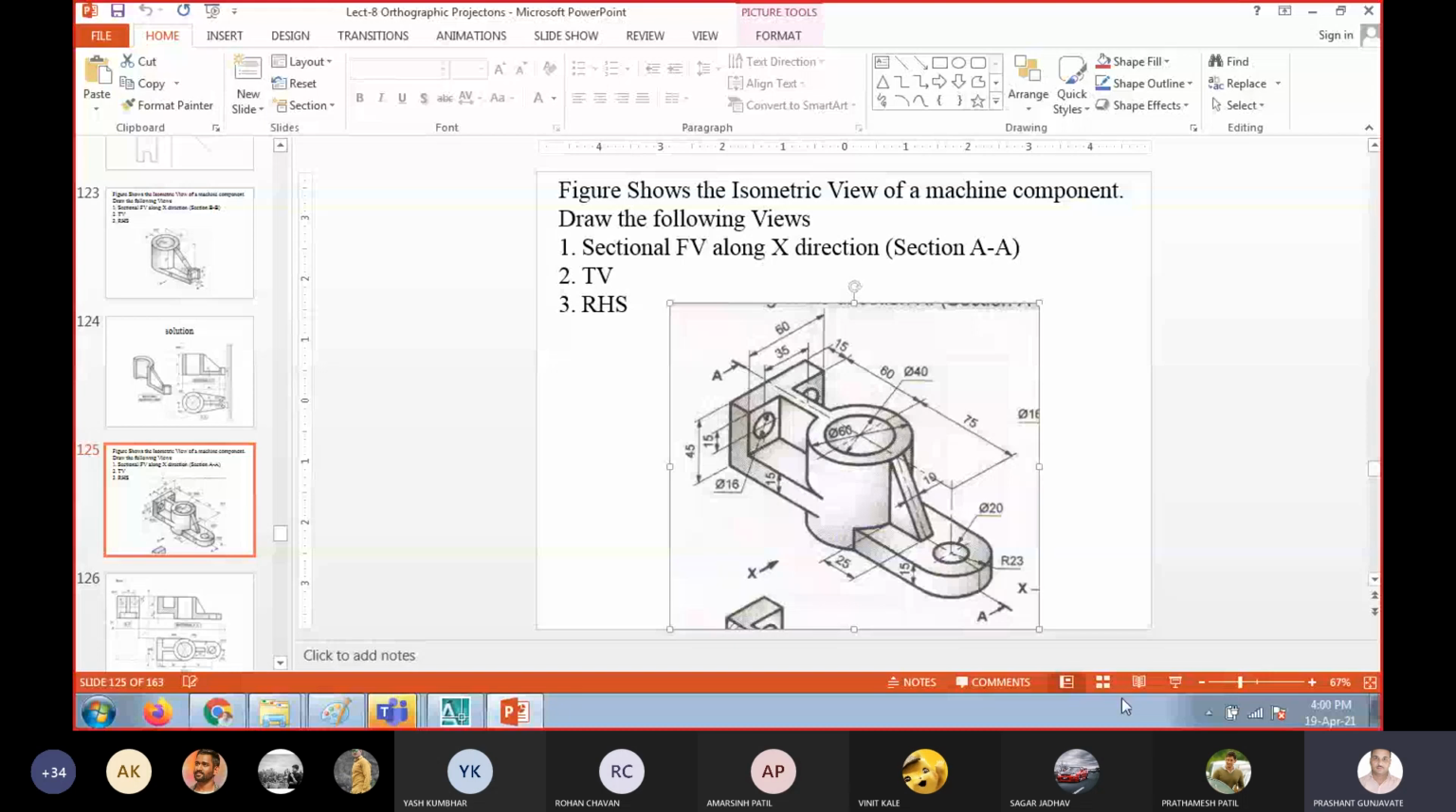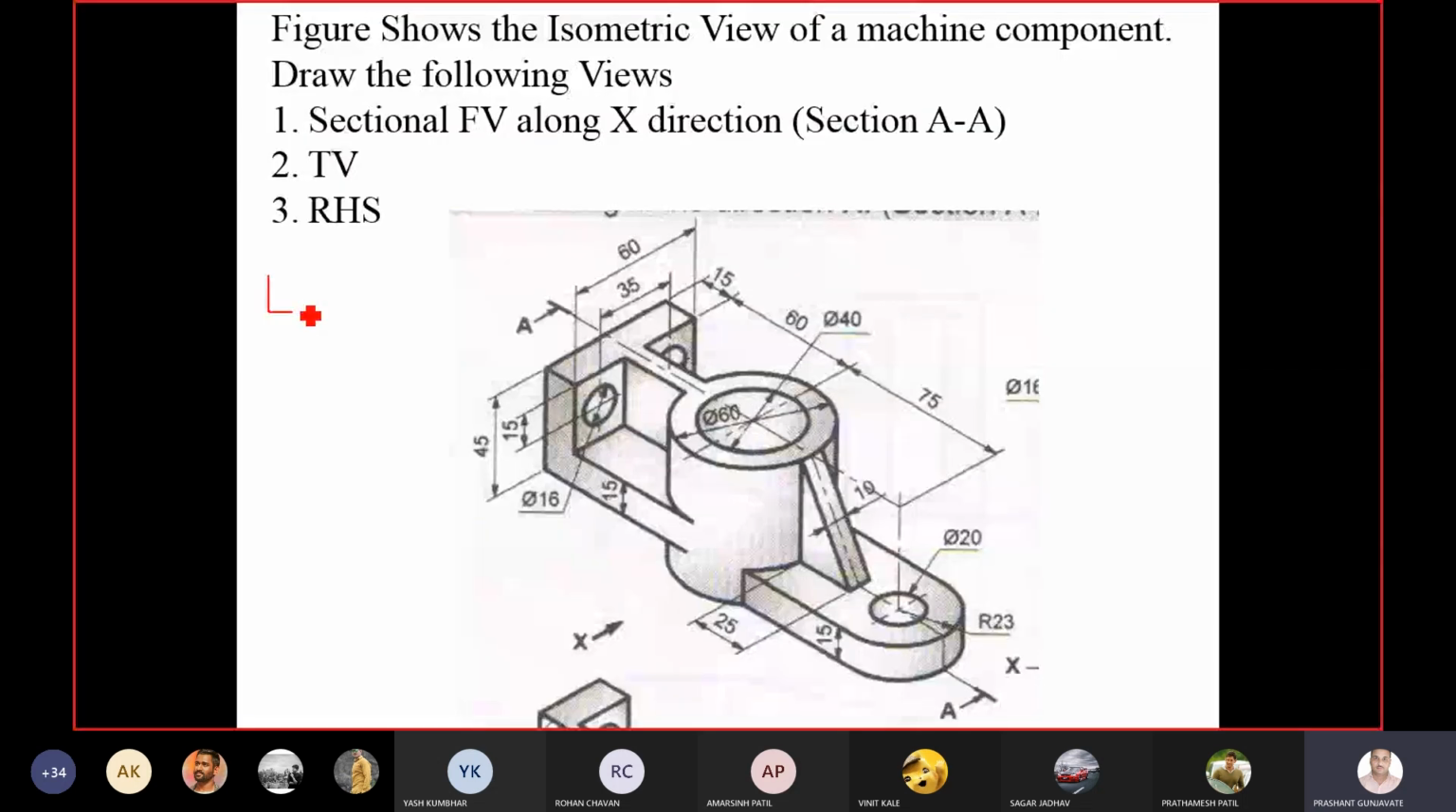Okay, let me ask a question. Here, how much is the length of the object? L for length. How much is the height? And how much is the width? Answer my question.